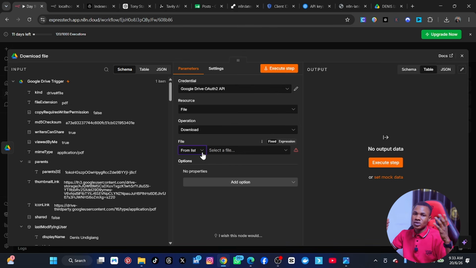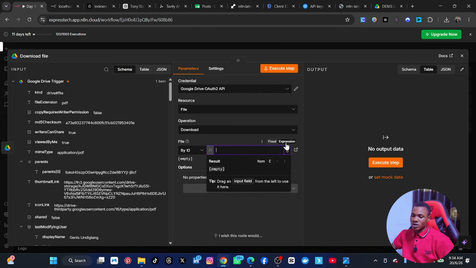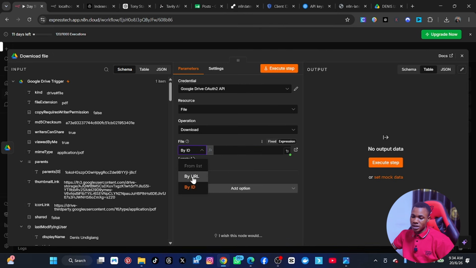So we're actually going to use expression, so that if any file is uploaded there, it will automatically download and use it, and not just a specific file. So it will be dynamic. So let's click on expression, of course, but first of all, change it to ID. Please change it from list to ID, then you put it on expression.